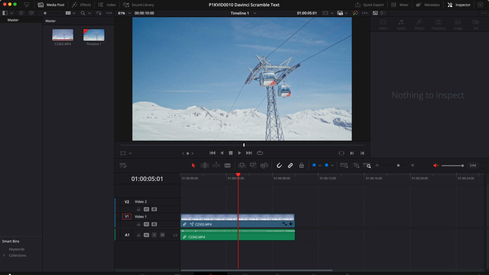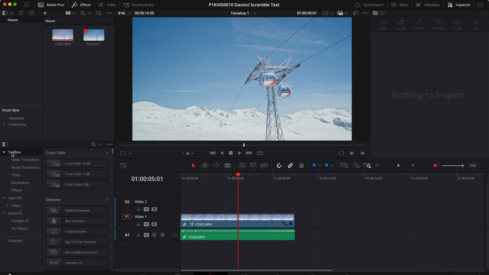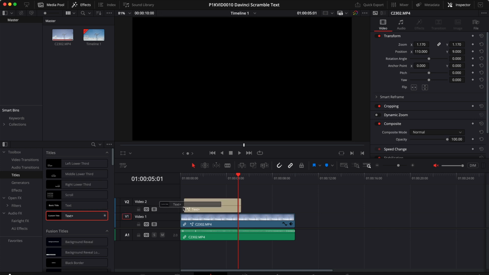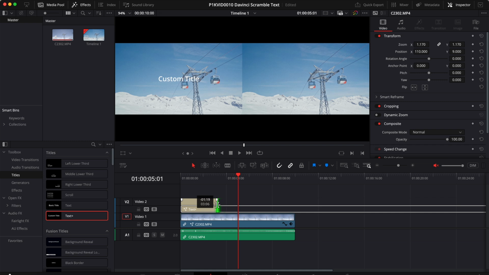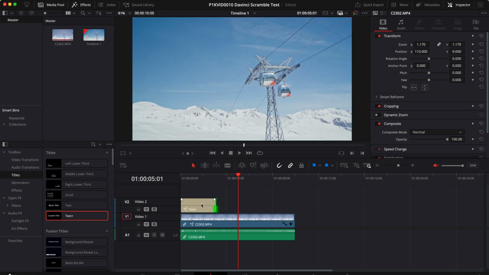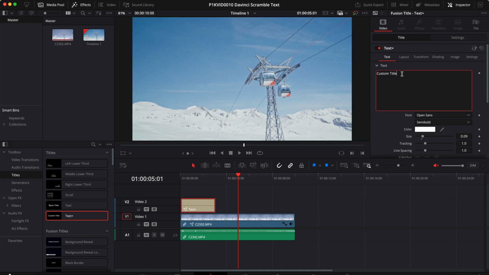So first go to the effects library, go to toolbox, titles, and drag a Text Plus element on top of your clip. Let's resize the length of this element and then let's customize the text.